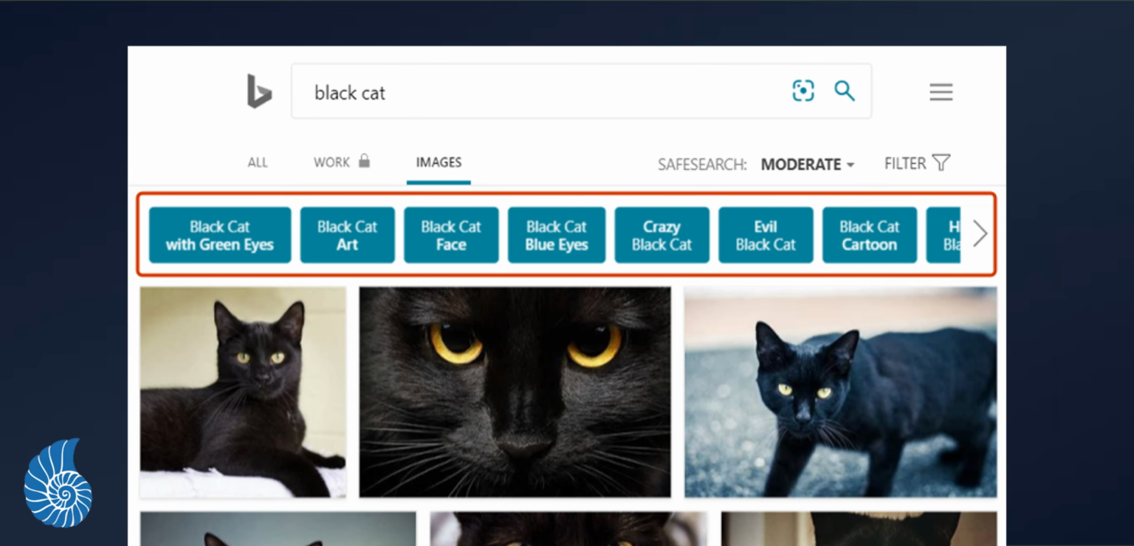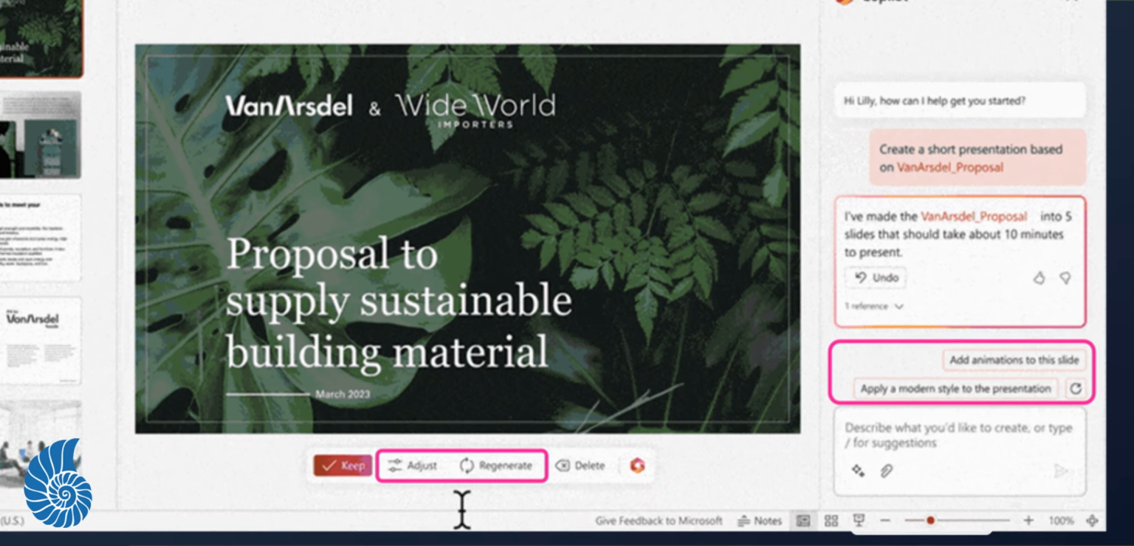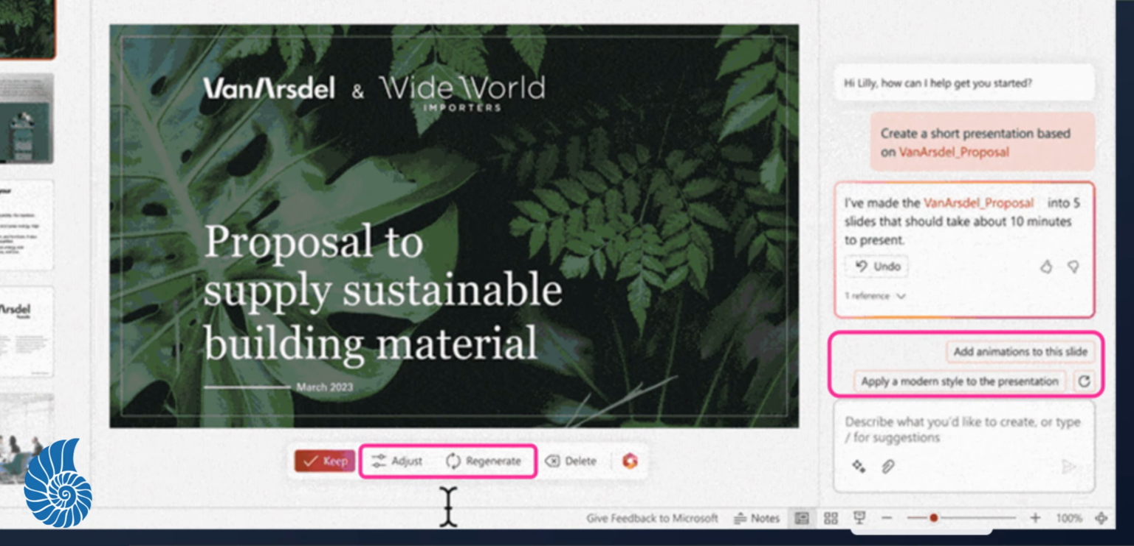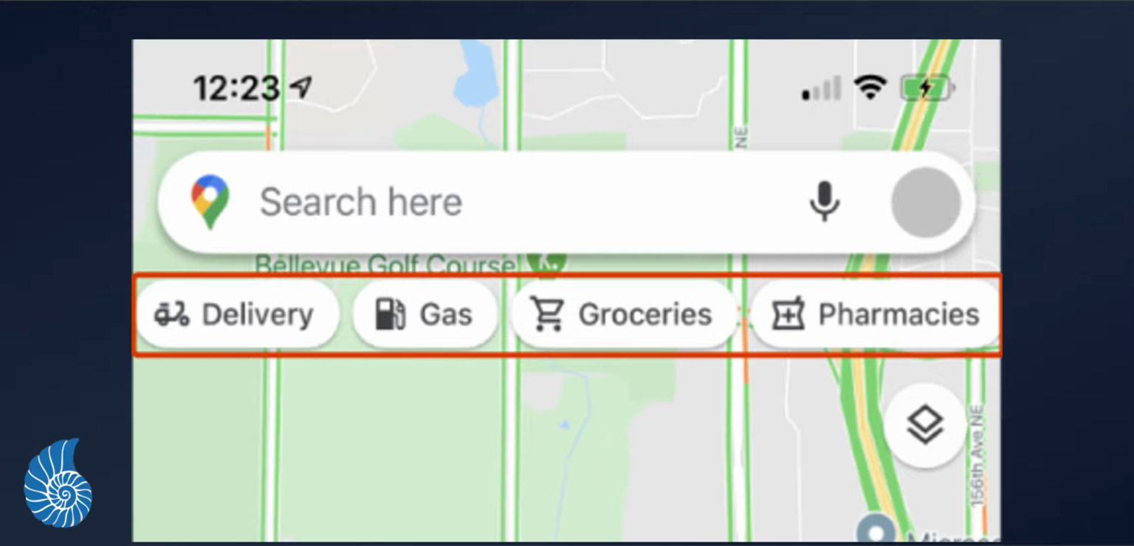First, Bing Helps sets expectations for what the system can do by showing users possible system inputs that let them know how it can refine their searches. Another example is Copilot in PowerPoint makes clear what the system can do by demonstrating possible system inputs when it suggests follow-up prompts and by exposing system controls that enable the user to adjust and regenerate the slides. And Google Maps sets expectations for what the system can do by showing possible inputs that let the user know how it can refine their searches.